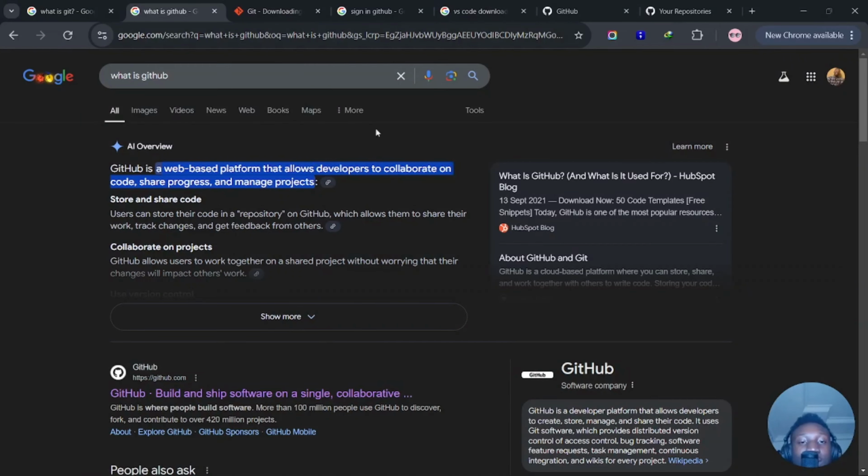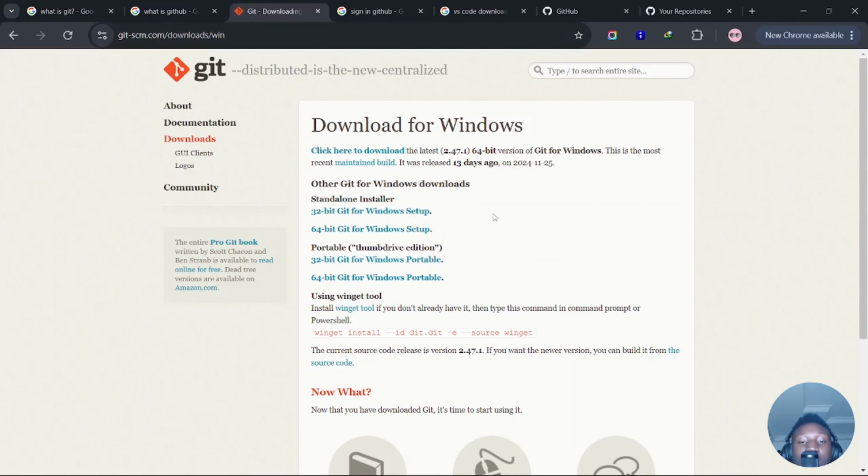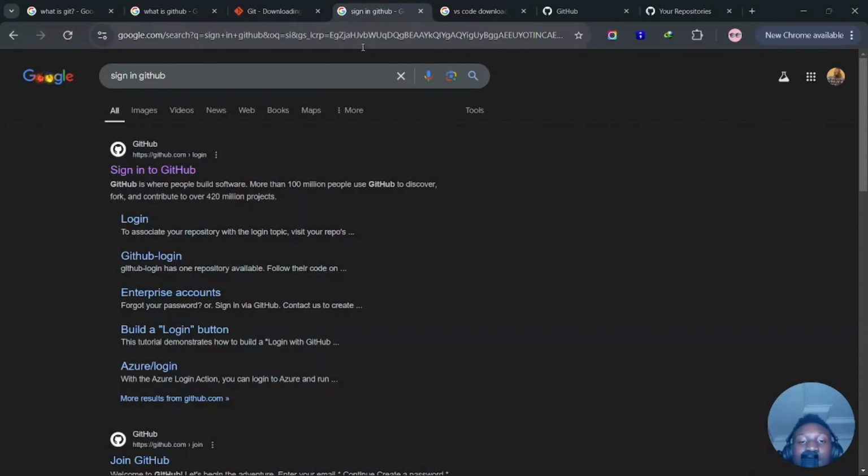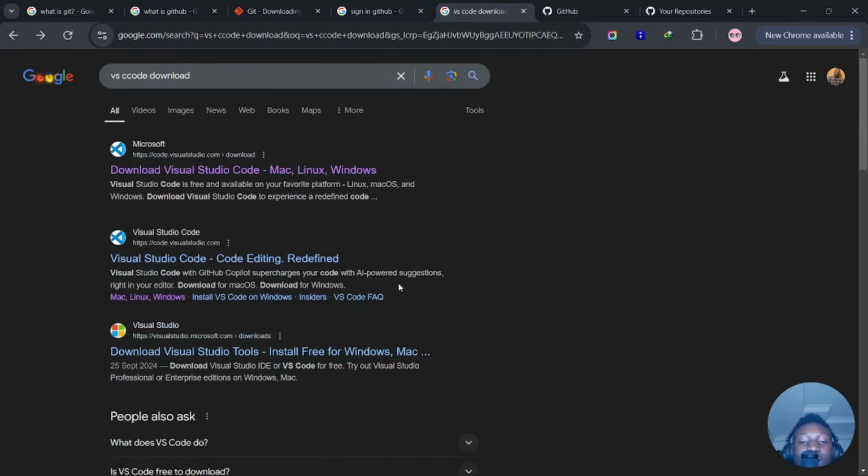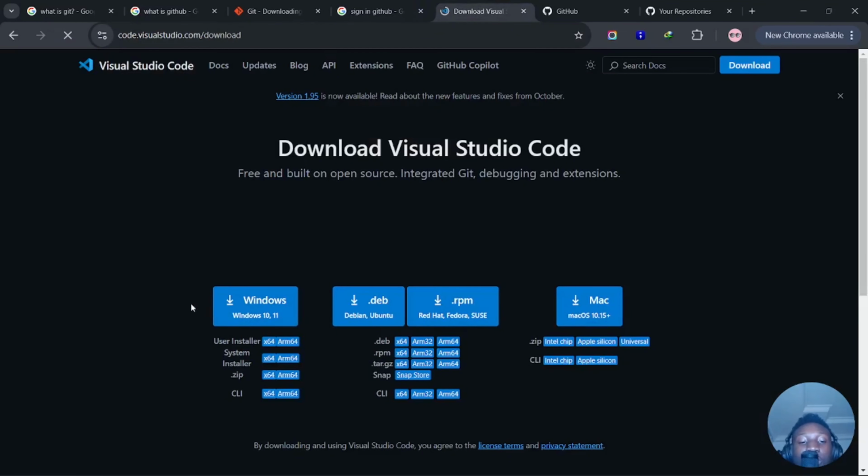To get started, what you want to do is to download Git. If you don't know how to download Git, just search for Git download, and you can download according to your system spec. If you want a step-by-step tutorial on how to download Git, I have a video right here. You can check that out. Also, you'd have to sign up for GitHub. And lastly, one thing we're going to use is VS Code. Go ahead and download VS Code according to your spec. If you are using Windows, download the Windows version. If you are using Mac, go ahead and download that.